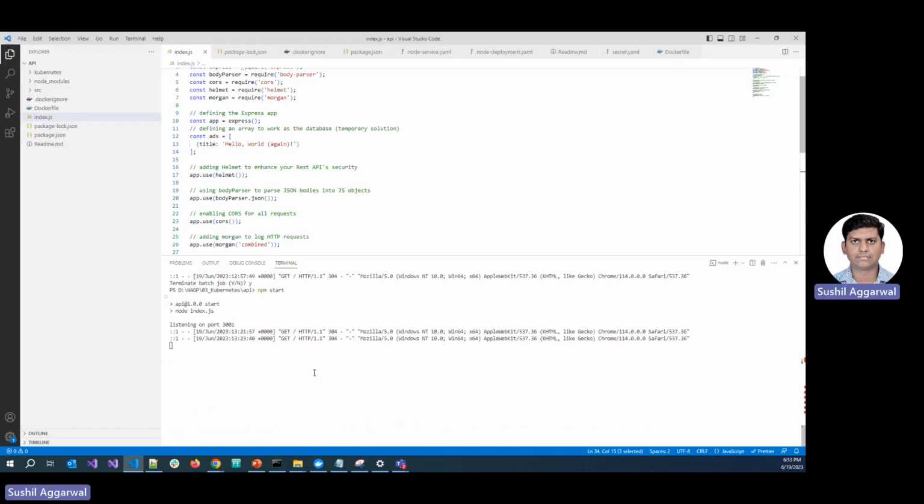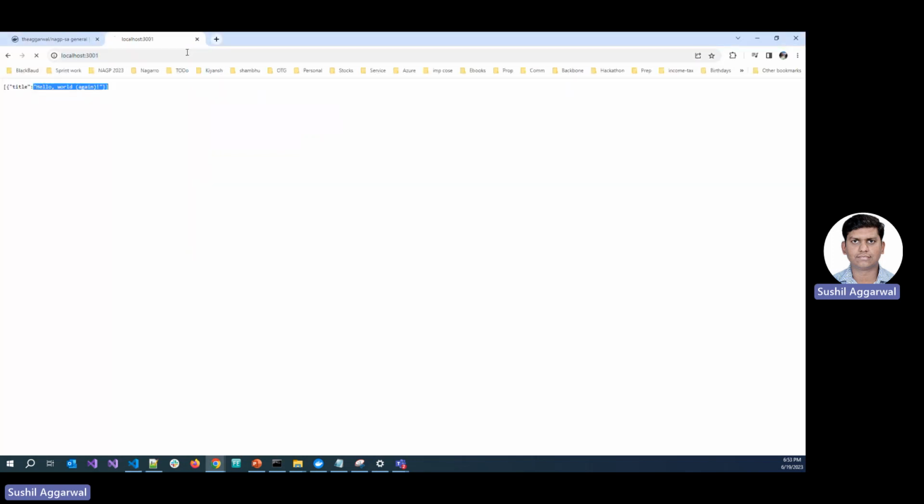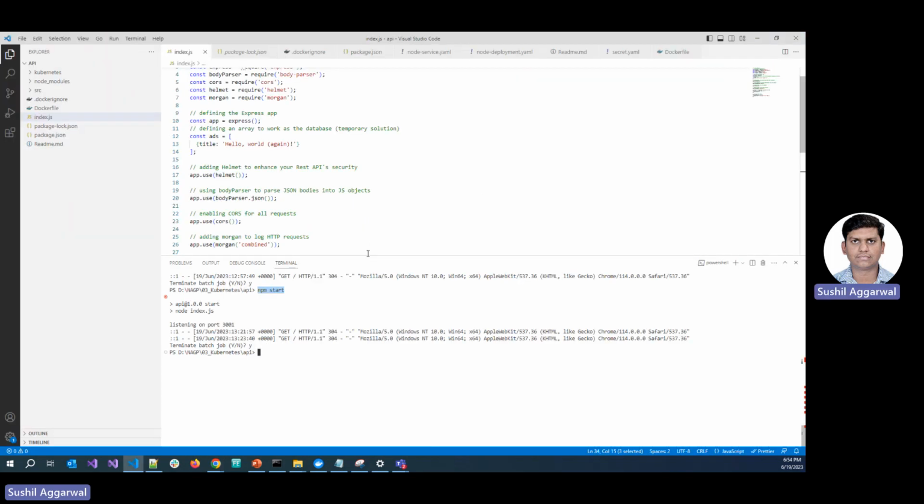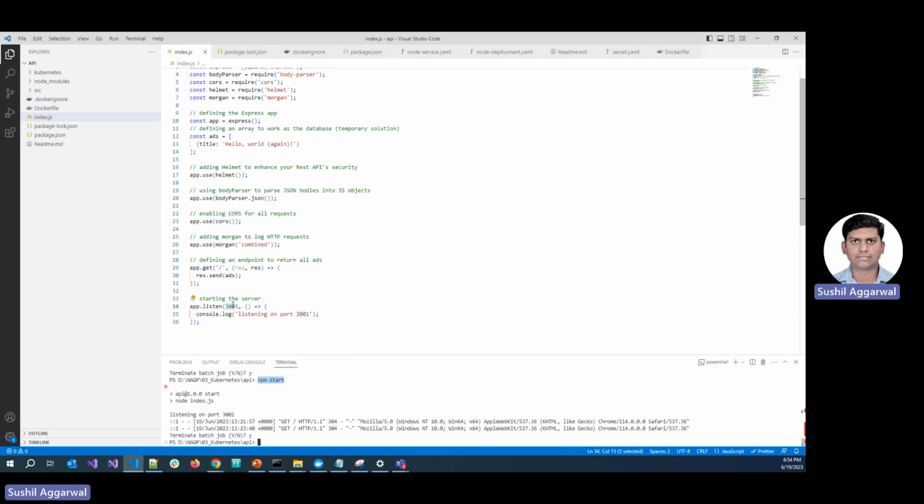To re-verify, we have used npm start to run the application. Now I have stopped the application. Now if I run the URL again, it will give an error. Now we get the error. And we have already seen that it is listening at port number 3001.